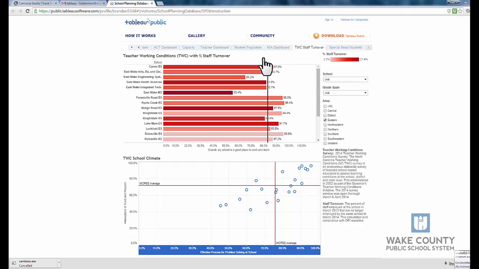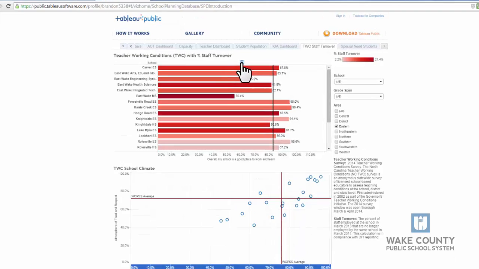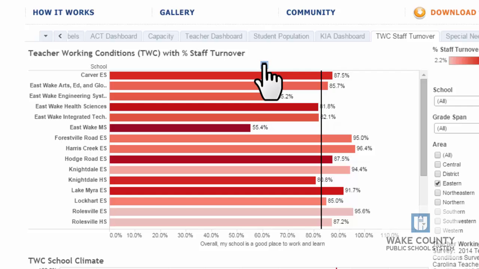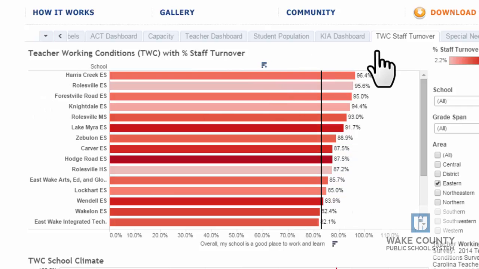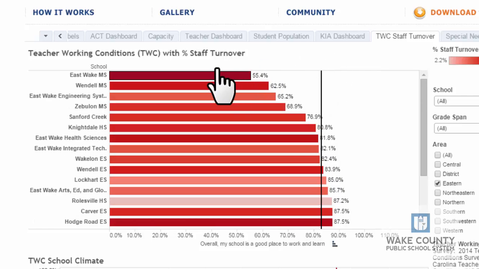The school planning database gives the user the option to sort their data from highest to lowest or from lowest to highest. This is simply done by looking for the sorting key at the top of the data dashboard. When you click this, it will simply sort your data beginning from highest to lowest. By clicking the sort button again, it will sort your data from lowest to highest.